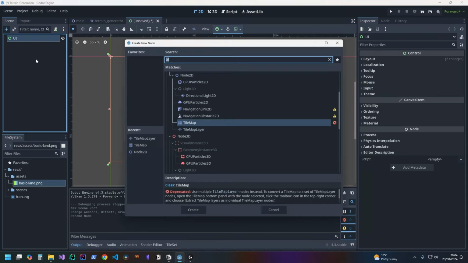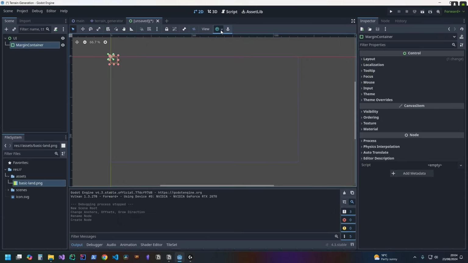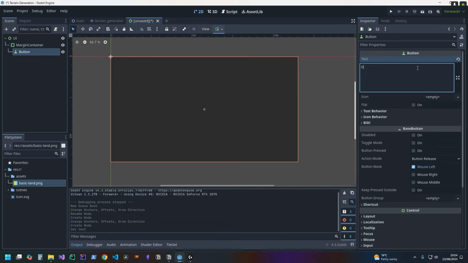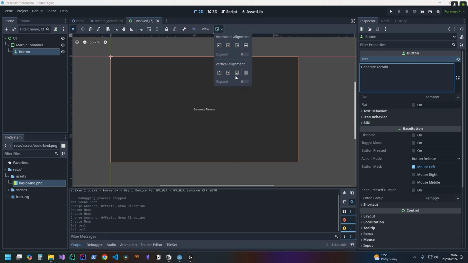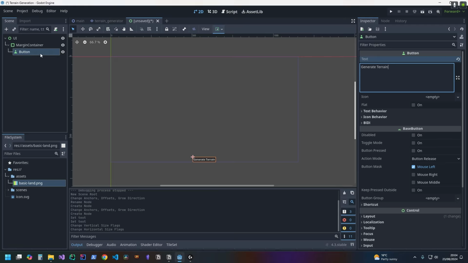I'm going to use Control A and I'm going to add a margin container. I'm going to once again anchor this to the full screen, and then to that margin container I'm going to add a button. I'm going to call this the generate, and now we'll just call it generate terrain like so. That's all it's going to say, and we're going to align this to the bottom, and then we're going to shrink the horizontal alignment to center like so.